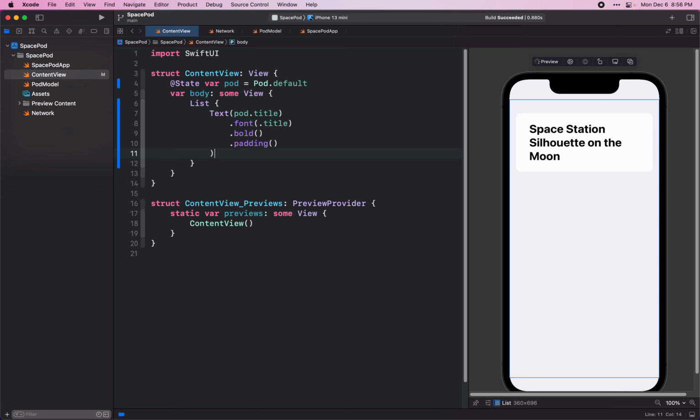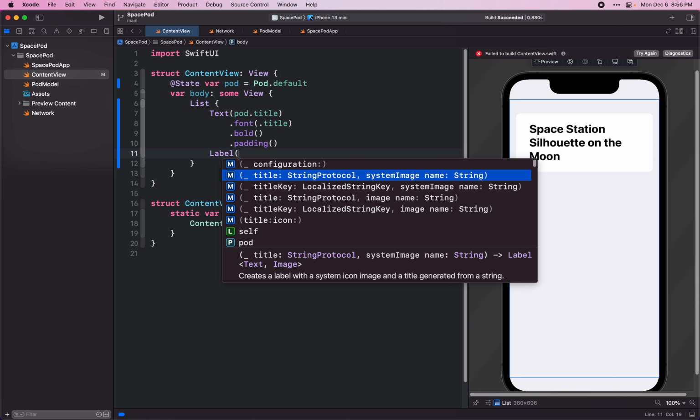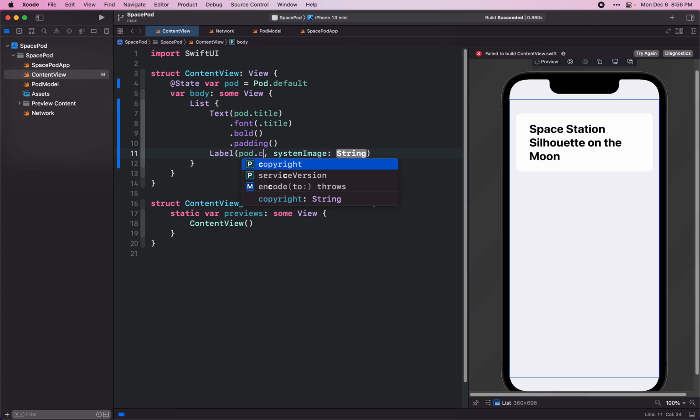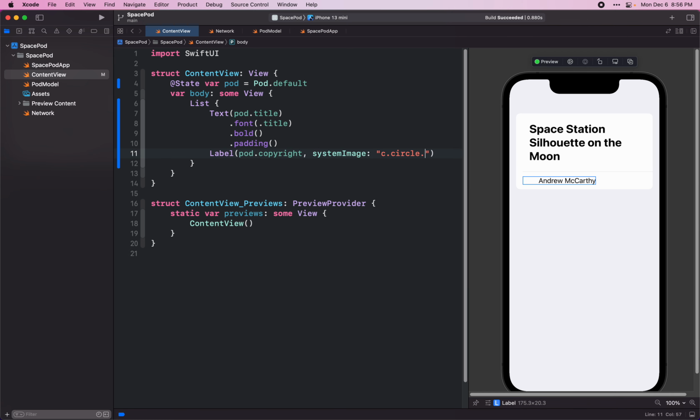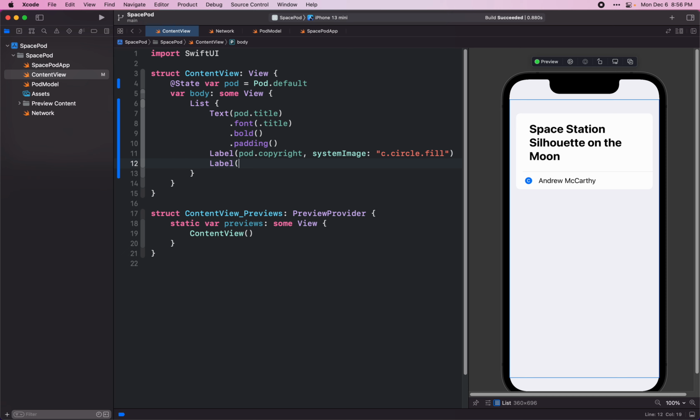I was going to do some text, but instead let's add a label here. For now, we'll just use string protocol, and we'll use the copyright from our pod, and we'll use the circle fill to indicate copyright. Let's do something similar for the date. String protocol, pod date, and calendar for this one. That looks pretty good.